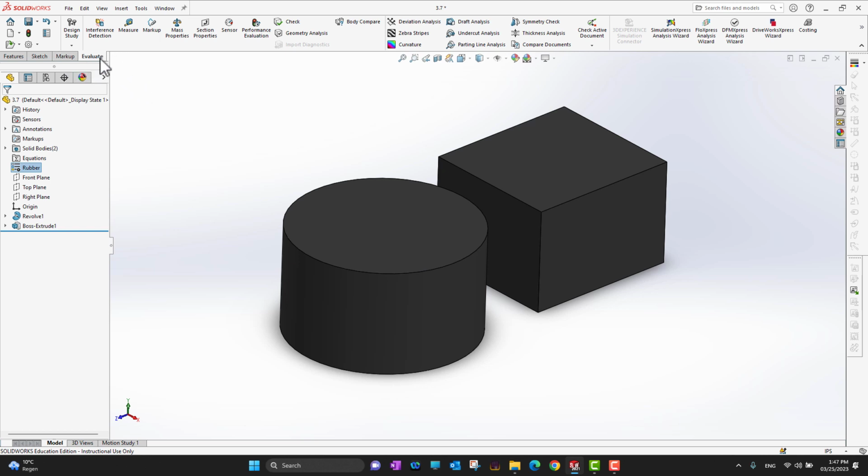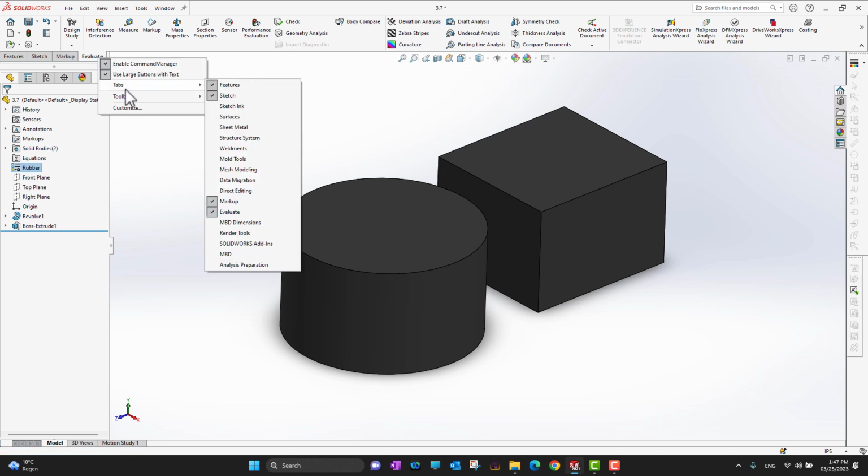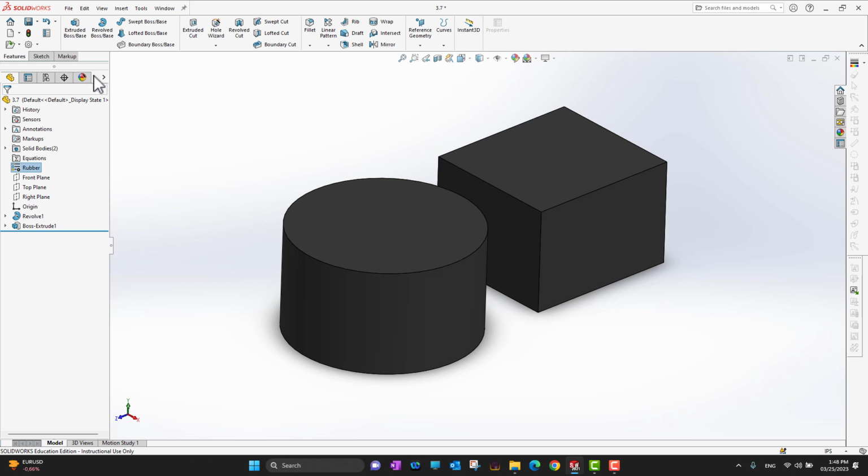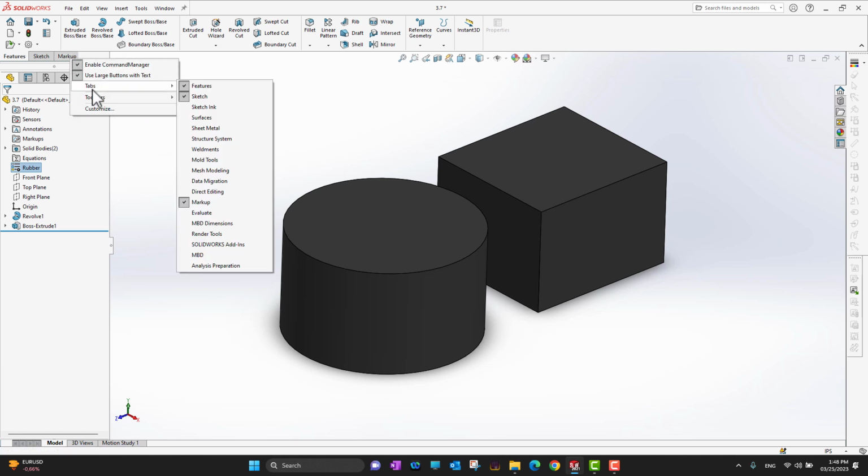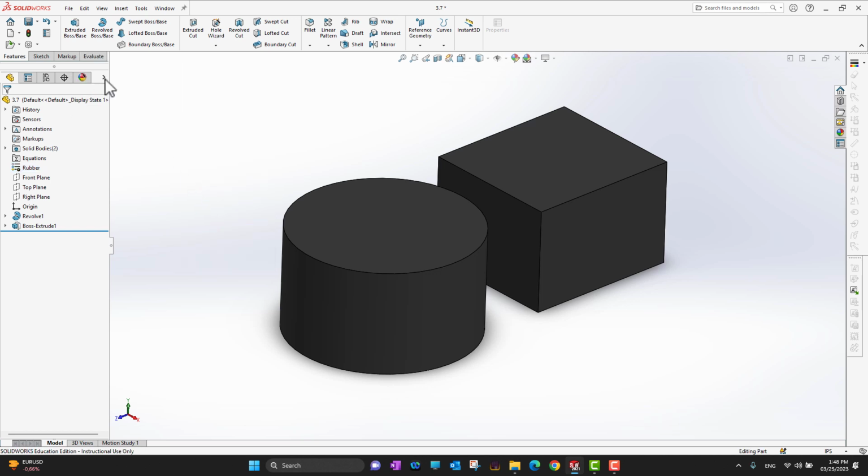Then again let's go into the tab menu. If you don't have the evaluate tab here, you can right click, bring your cursor anywhere on these tabs, right click on that, and then here you can go into the tabs. Right now, as you can see, evaluate is checked. If you can't see evaluate here, you can just check it here. Right now I'm gonna uncheck it, so evaluate is gone. If I right click again and go into the tabs, I want to have evaluate back, so I need to check it. In this way I can go back to evaluate.